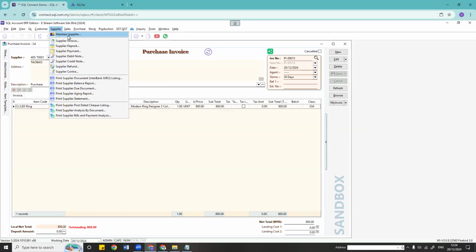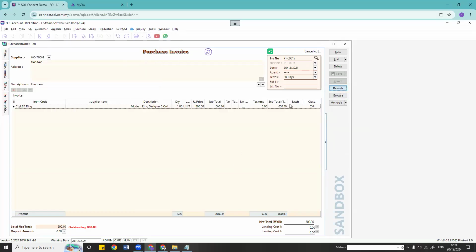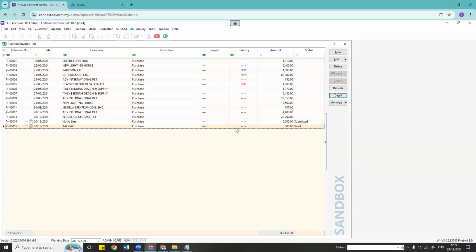Everything is the same. How you did transactions before is the same. So now, if you are using SQL, what you need to do is update all the info. After updating all the info, then it will be done. Okay, so that's all for submitting e-invoice using SQL. Very simple, correct? Now submitted already, correct?